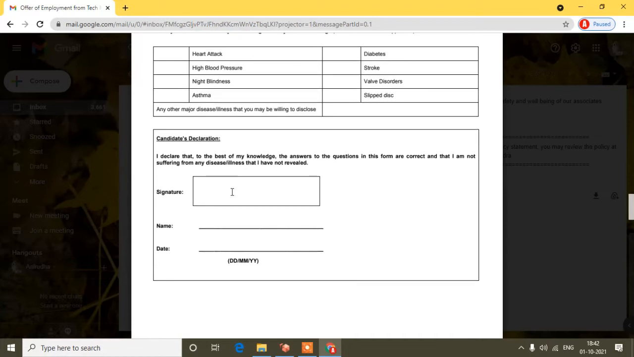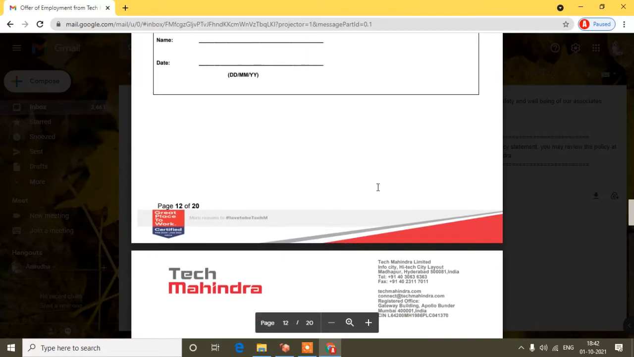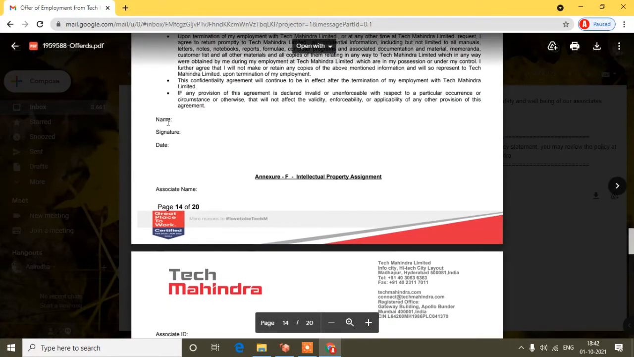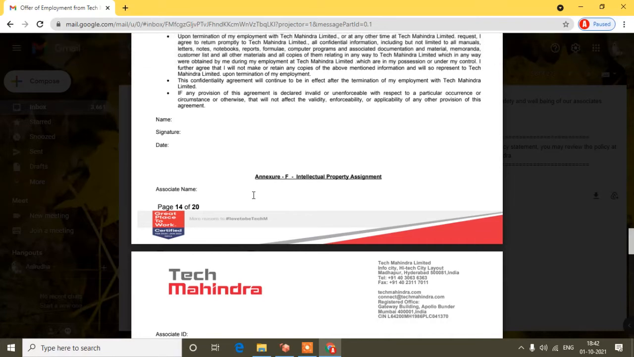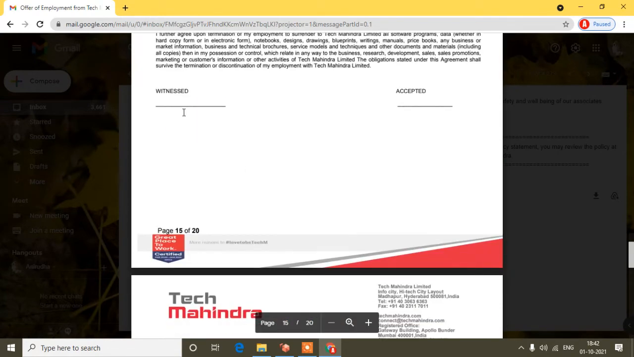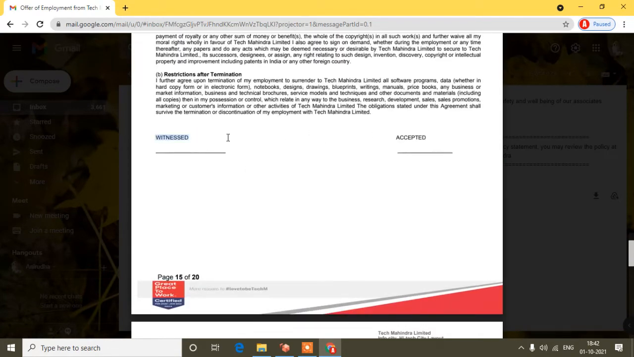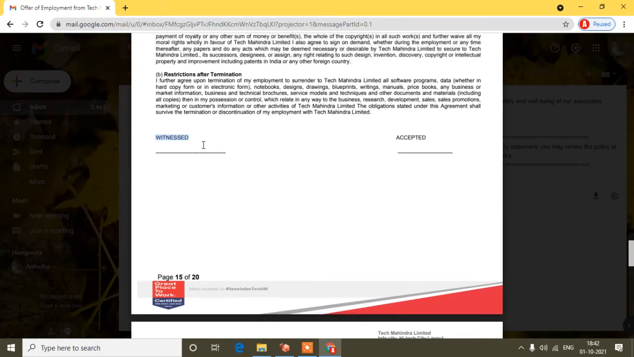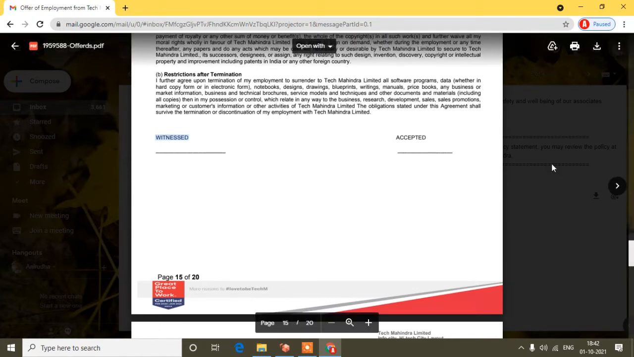And here in the same way you have to sign, with name and date. I mean the date on which you are filling this form. Here you will get the same thing: where it's written name, signature, date, just read carefully, sign, and write your name and the date. And here is the main thing, witness and accepted. Witness means you can sign here from your mother, your dad, or anyone. And for accepted, you have to sign here.